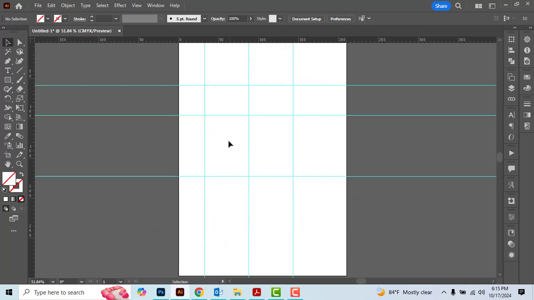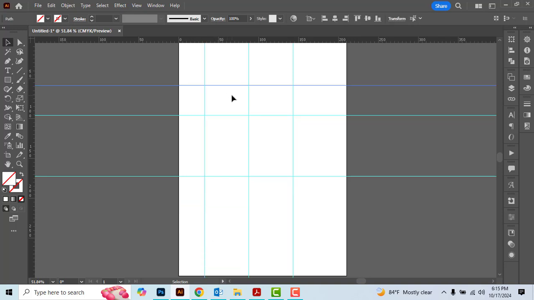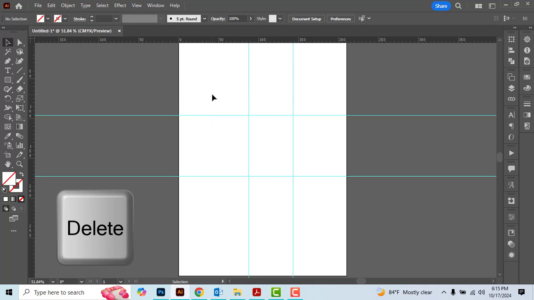Once locked, you won't be able to select or move the guides. To unlock the guides, press the same key combination again. If you want to delete a guide or multiple guides, select the desired guide and press the Delete key.